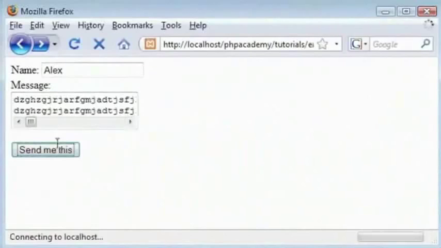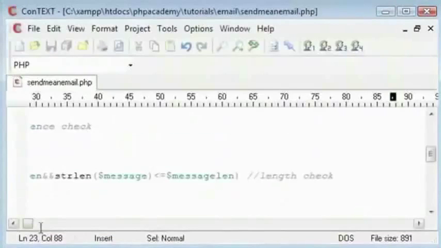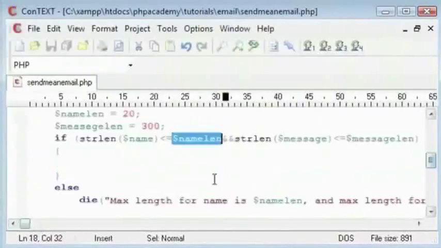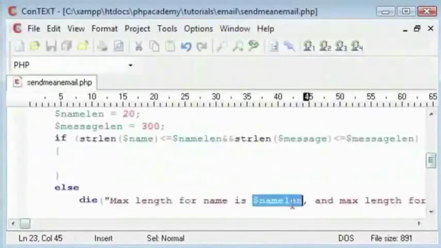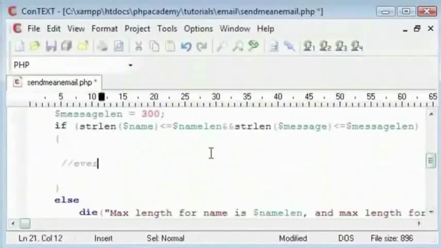So if I click on the send me button, we get the message: the max length of the name is 20. That's the variable that's been put here. And the maximum length for this is 300. And that's another variable that's taken from here. We're taking the check and echoing out this variable as well.